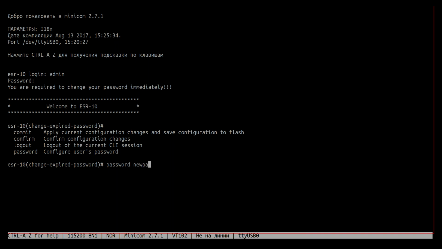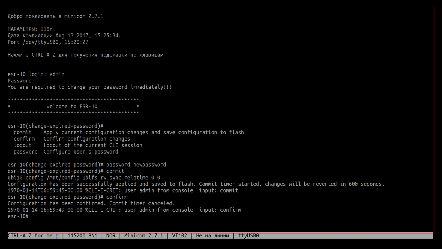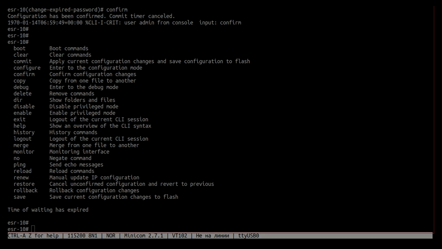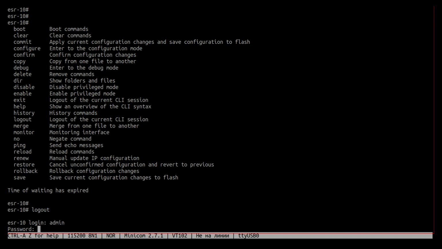Using the password command, we will change the password to the new password. Let's apply this change with the commit command and confirm with the confirm command. After that, the user automatically enters the privileged management mode of the router, in which you can run the entire set of commands to diagnose and control the operation of the router. Now, if you exit the router's management mode using the logout command and log in using the admin login and the previously set new password, you will no longer have to change the password.